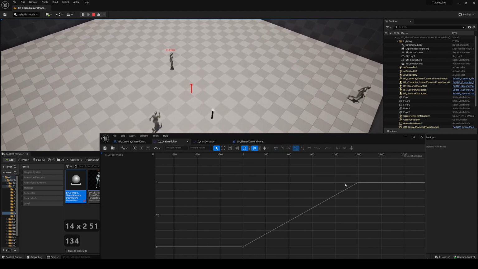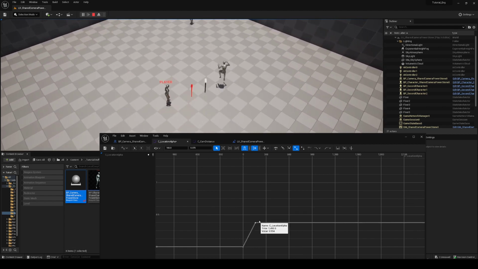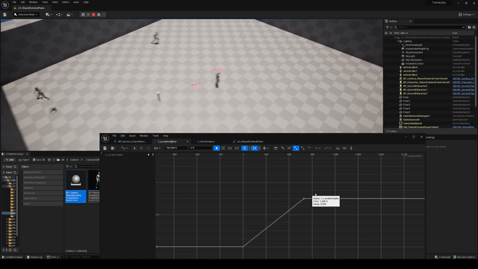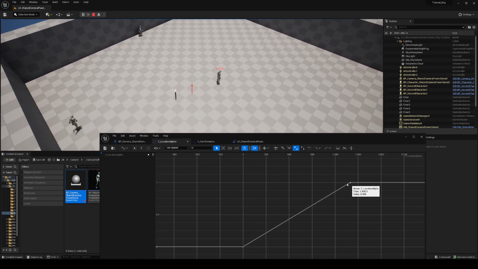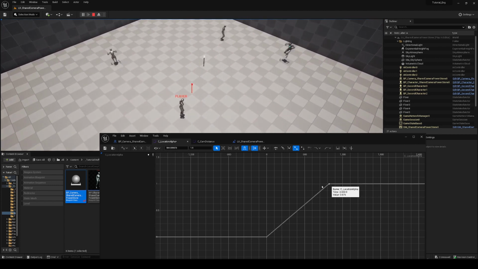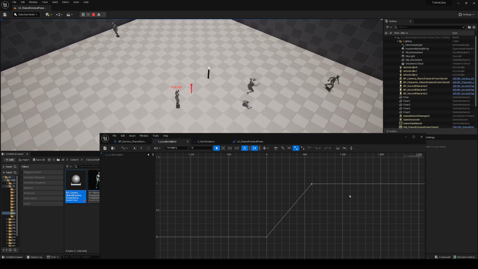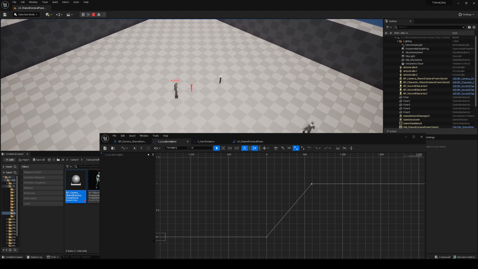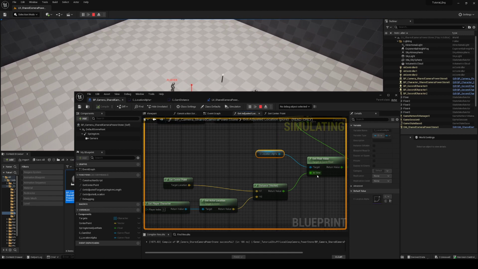If I move this, you can see how the red part is adjusting. So what this is saying is that the x-axis is going to be the distance, and the y is going to be the alpha, which is from 1 to 0. So as we control this in time, that's going to be the distance, right?